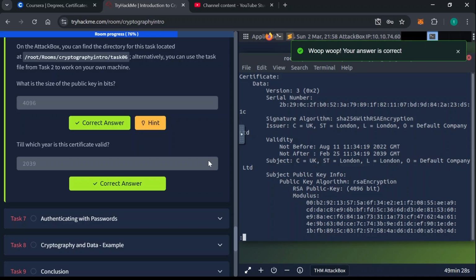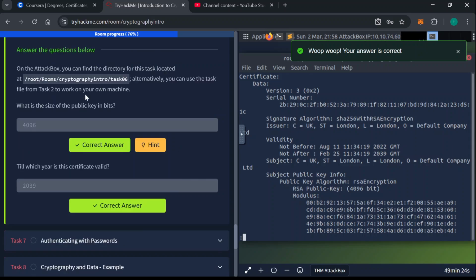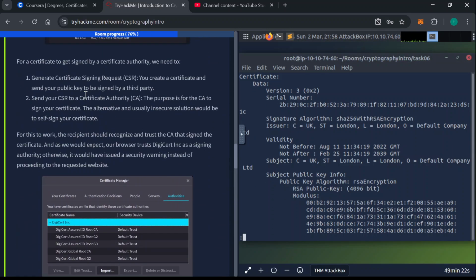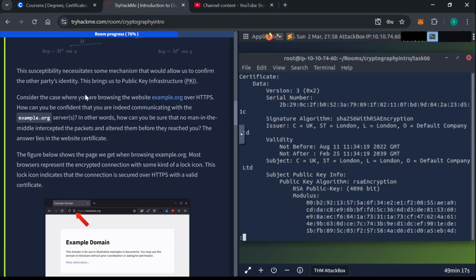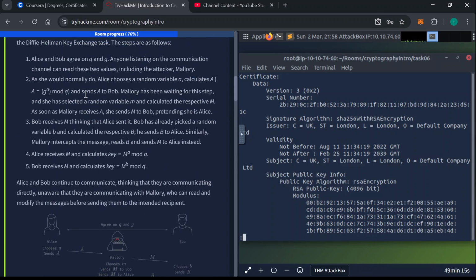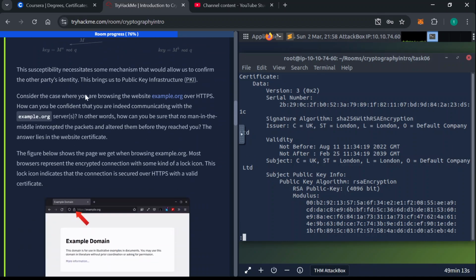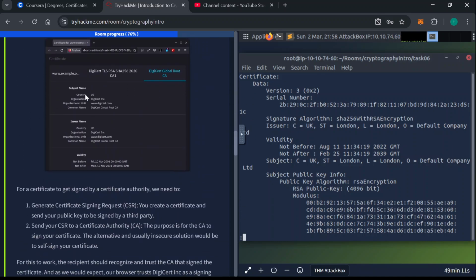Okay, with that, we've come to the end of this task, which is about public key infrastructure, certificate signing, and why your browser will trust the website that you are visiting. Thank you very much for listening. Bye.